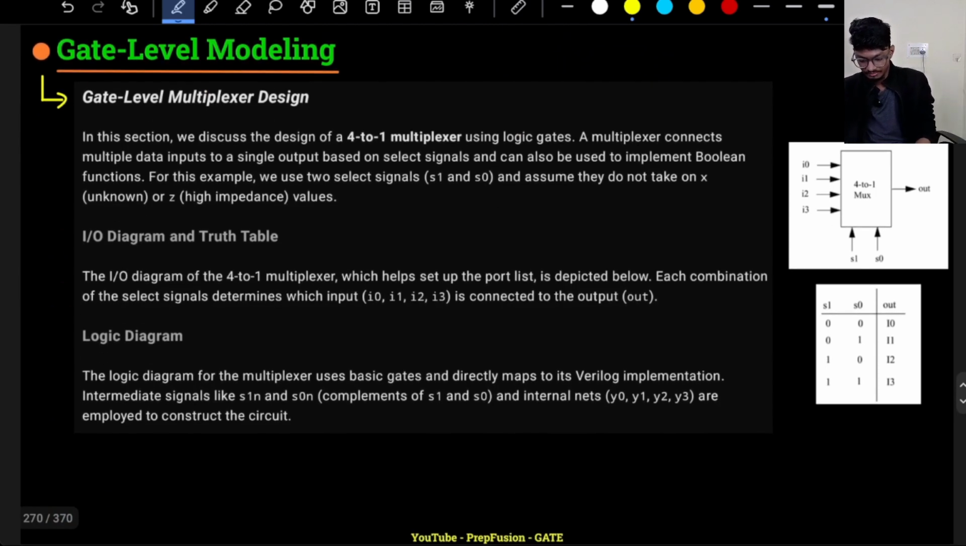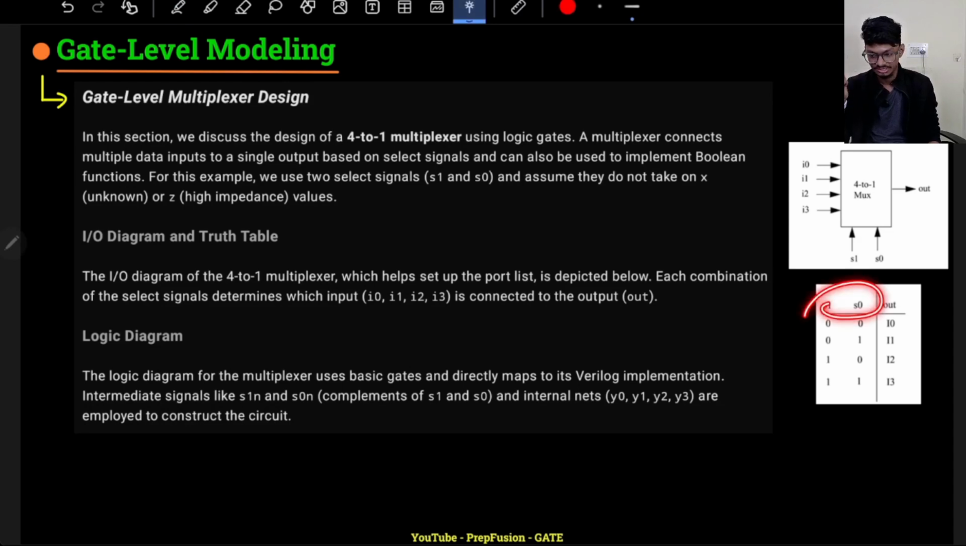So this is the gate level multiplexer design. We will design a 4:1 mux. Basic things: obviously a 4:1 mux will have 2 select lines and 4 inputs, right? If the select line is 0 0, I will choose I0, else 0 1, I will choose I1, and so on. Okay, so these are the logic diagrams.